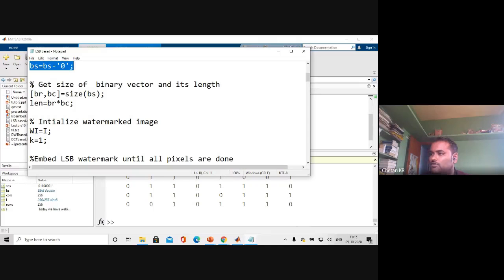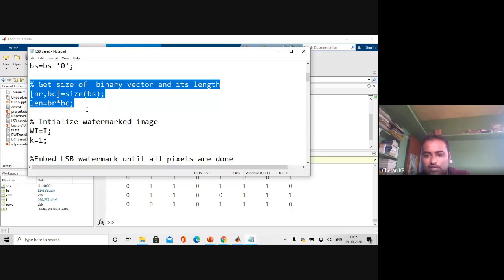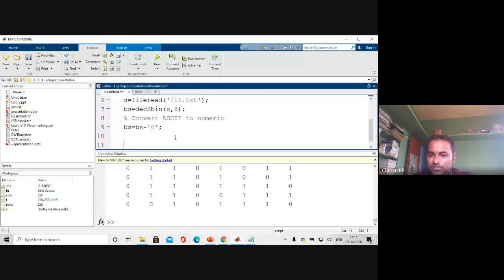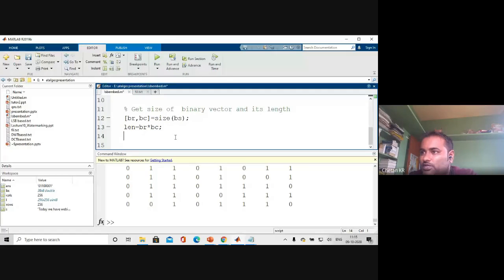We need an endpoint for traversing. Pixel by pixel I will go through, and each pixel I will try to modify the last bit. But there should be a mechanism to find out where I have to end. So for that, I will go for getting the size. Why am I getting the size? Because I should know where my watermarking should end. Watermarking will start from the first pixel, but what is the last pixel? The last pixel depends on how many characters are there.